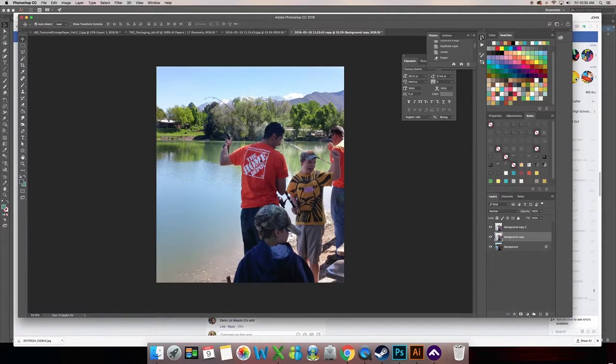And this works really well when you've got some pictures lighted well in the background, but then some parts of your picture that are in the shade. So there we go. There's the tip for today.